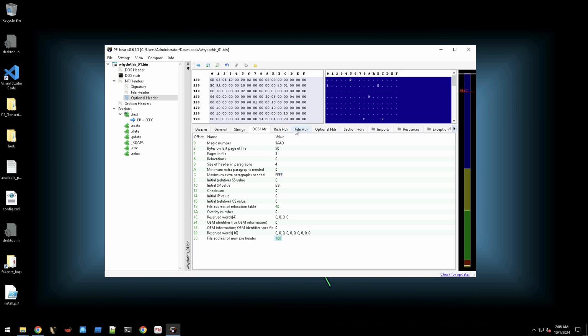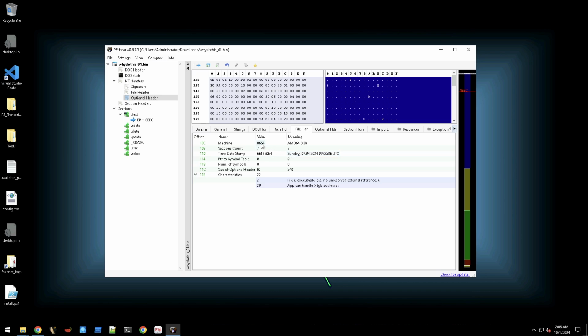If we go to, let's say, the file header, we can see the machine type is 8664, which is an AMD64 architecture. We can see the 7 sections, similar to what we saw before. This is the value, and this is how it's interpreted, similar to what we saw in Detect It Easy. The size of the optional header, we can see these characteristics.